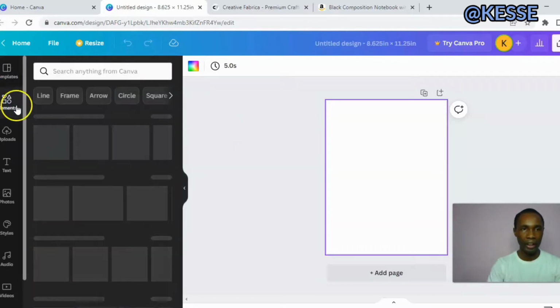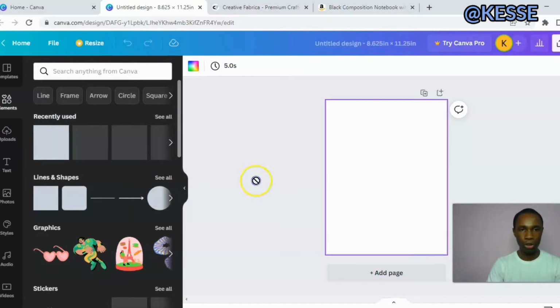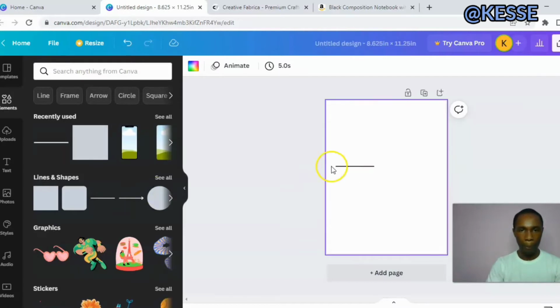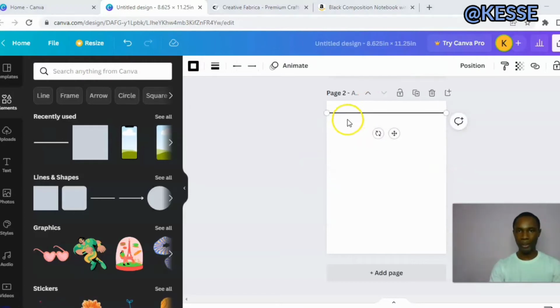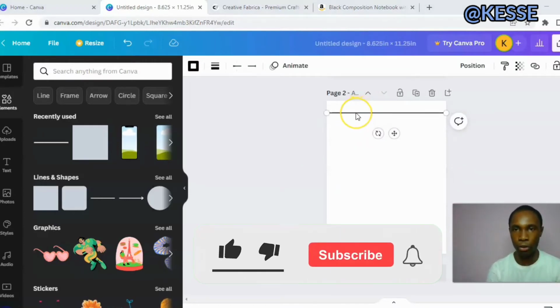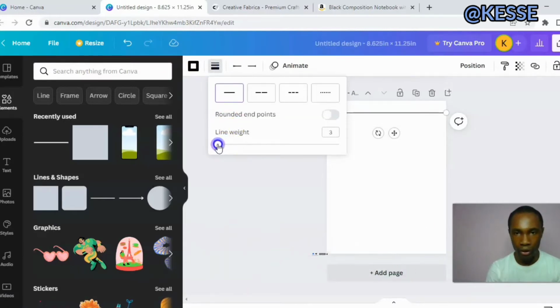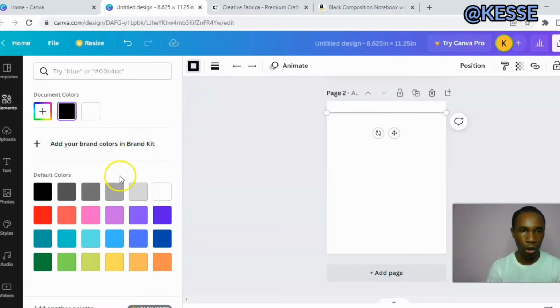You go to this area, you click on elements, and once you click on elements, you see the lines and shape. All you need to do is drag it in, or you just click on it to make it appear. Once you bring it in, align it. Once you bring in your first line here, the first thing you need to do is to change or reduce the thickness. You reduce the thickness to 2. Once you reduce the thickness to 2, the next thing you need to do is to change the color. You come to this area here and change the color to a lighter color.